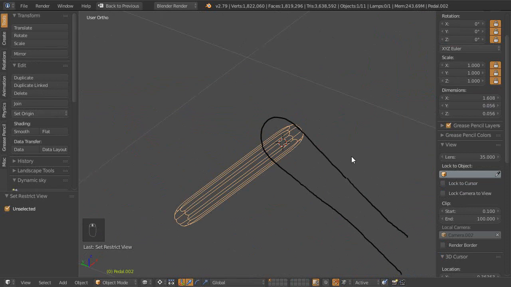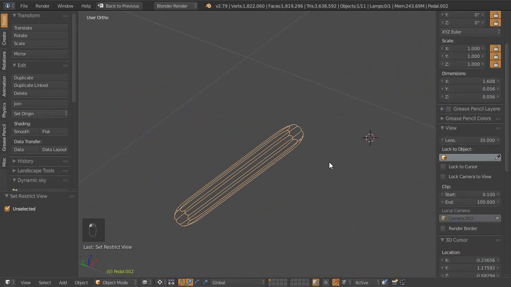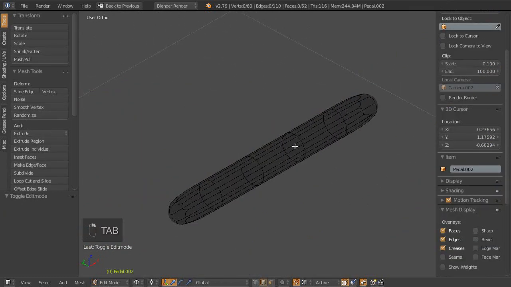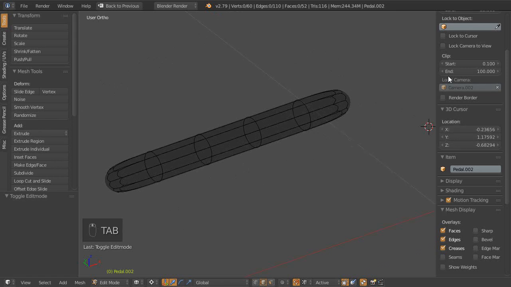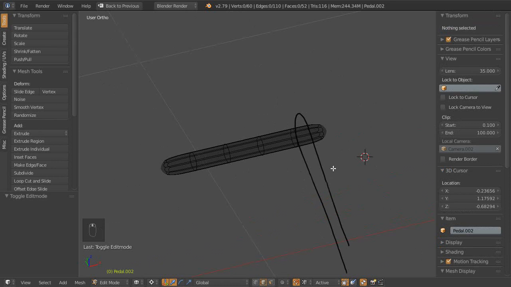If I need to shut off that grease pencil, I can always go in here and turn it off, so I just move my cursor without needing to. Tab. Where's my grease pencil? Did I erase the grease pencil? Okay, 7.